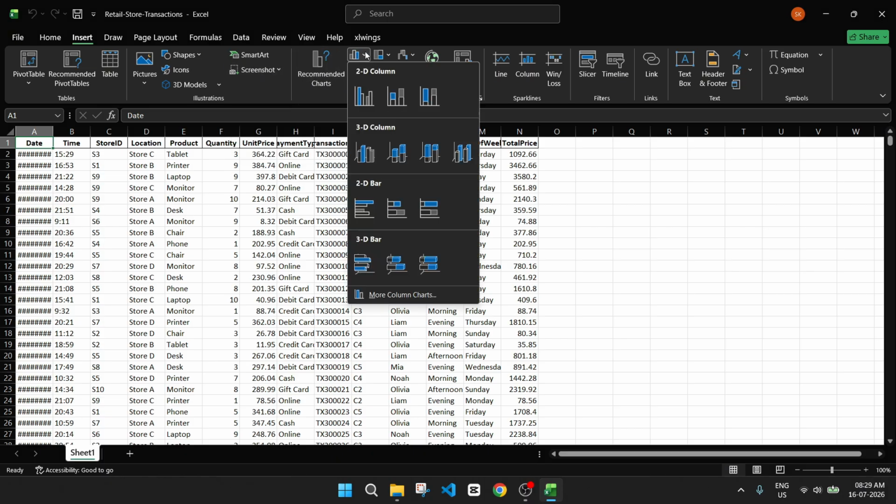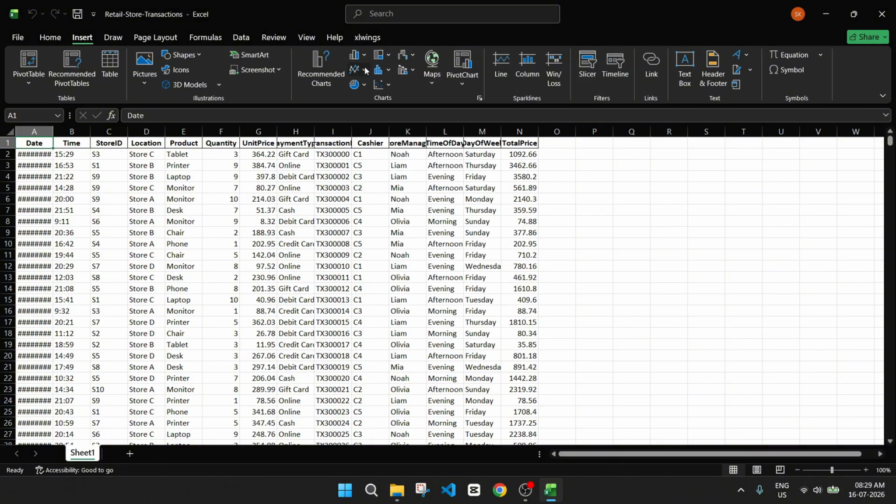Here you can see bar chart, 2D chart, 2D line chart, pie chart, maps, pivot chart, lines, columns, and slicer, timeline, link, text box, header and footer, title, and then equations and symbols. These are all the things that are there, but we don't use all of them in our day-to-day basis. Mainly we use a pivot table and table, and then these charts and slicers.